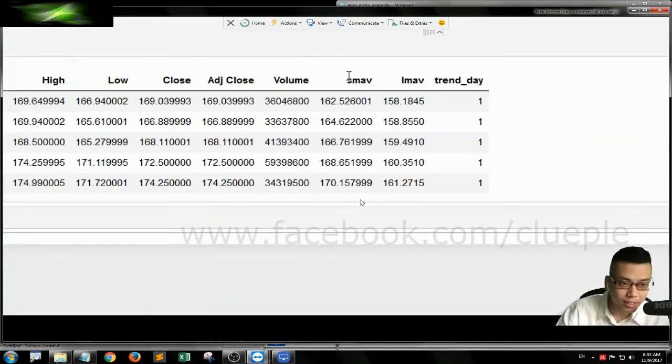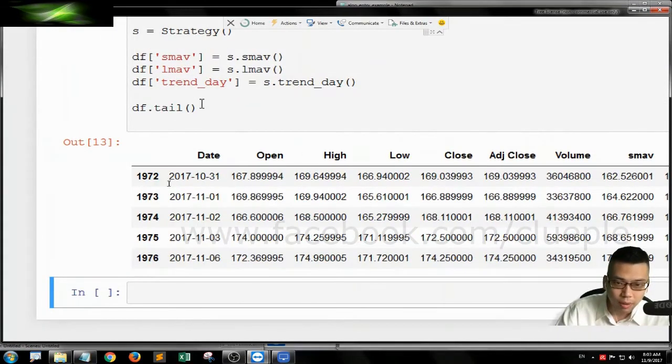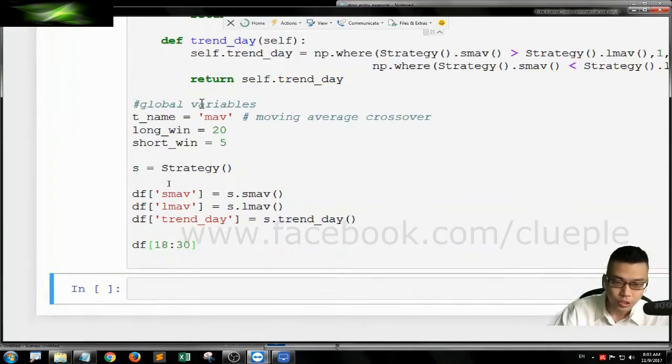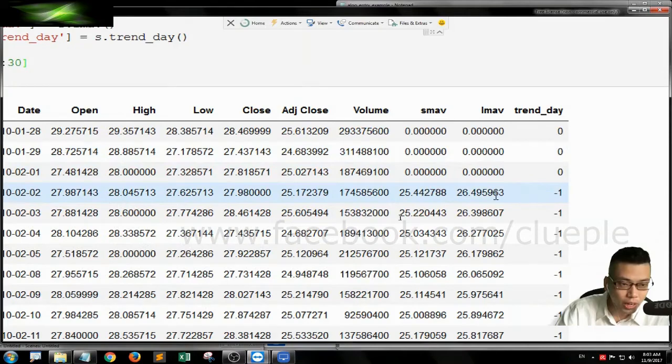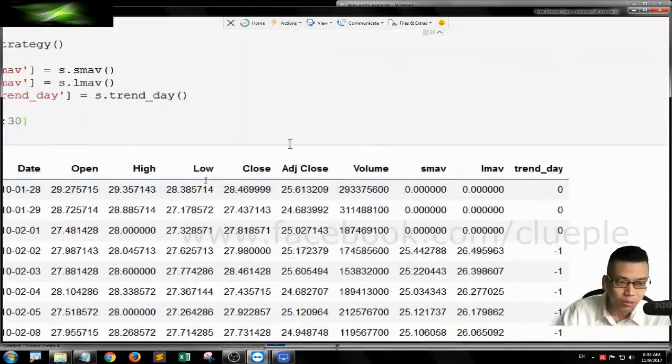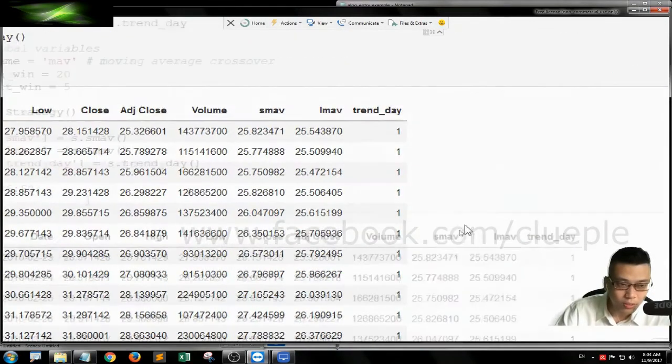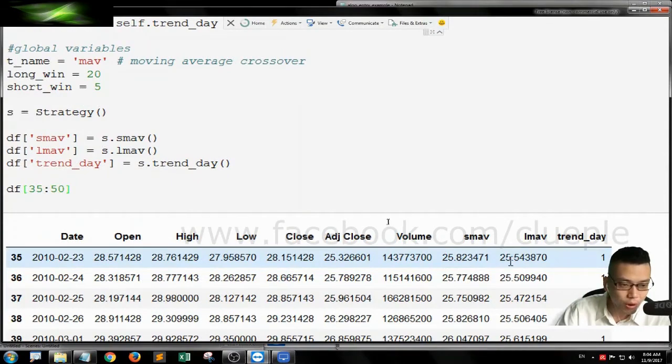So this time we get this. Actually, let me print this one. I just press 80 to 30. Shift enter. So when SMAV is lower than LMAV, we define this as a down day. So let's look up for an up day. Let's press 35 to 55. Shift enter. We have SMAV more than the long-term moving average, then we have 1.